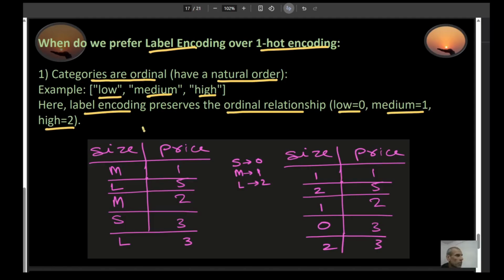So suppose this right here is your data. And in this case, this could be size of, let's say, a shirt, and this could be price. So in this case, I can label S as 0, medium as 1, and label L, large, as 2. So this data now would get transformed into this right here.